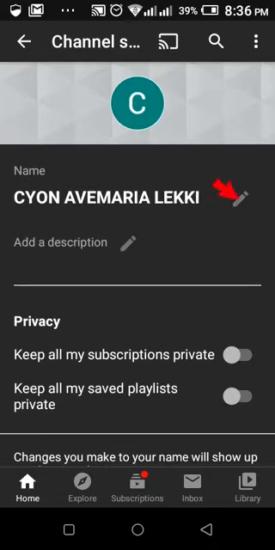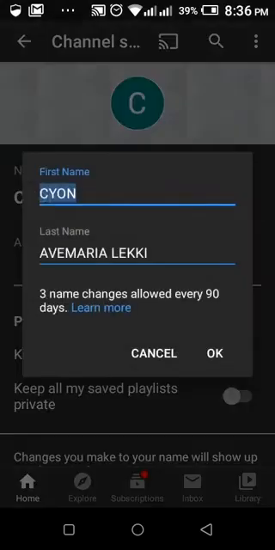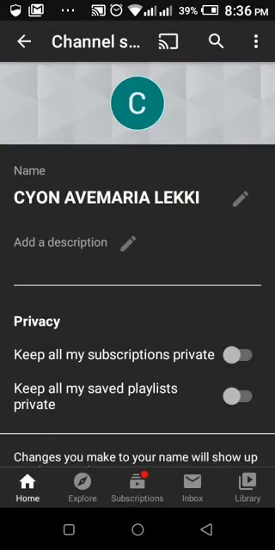What that means is that even if you are giving it a name from the start and you now decide to change the name, when you click on this pen icon, you have that option back to change the name. But note something: 3 name changes are allowed every 90 days. So in 3 months you can't change the name more than 3 times. But I'm not changing the name now.